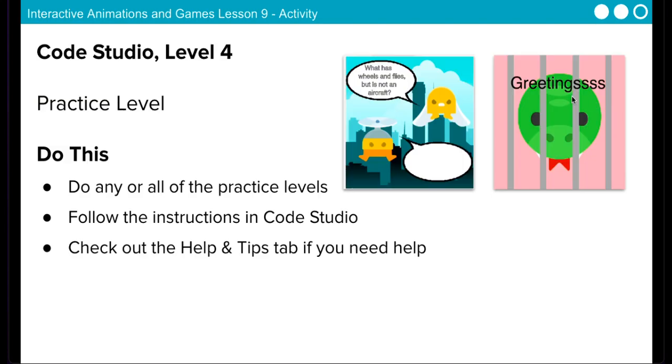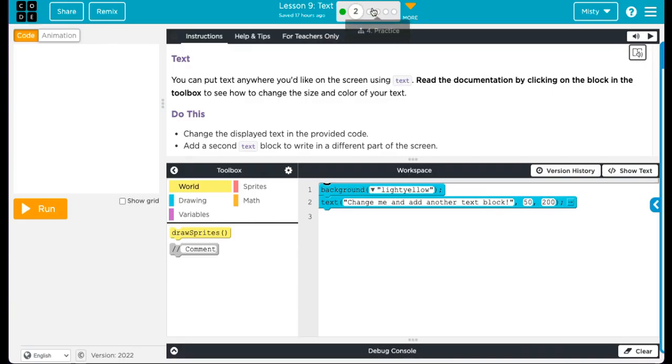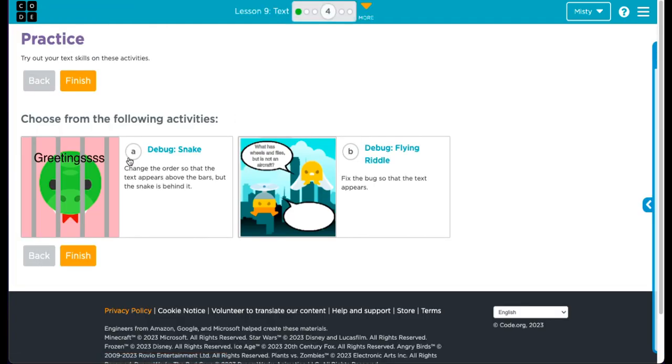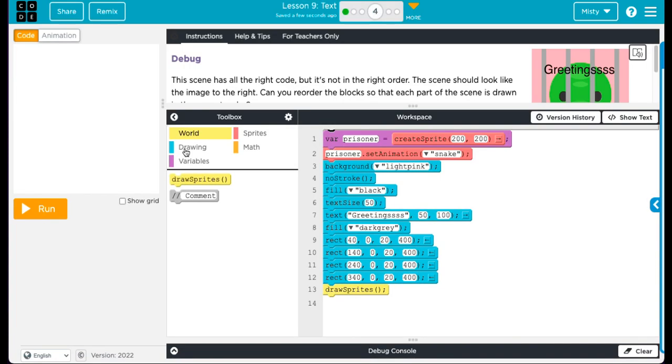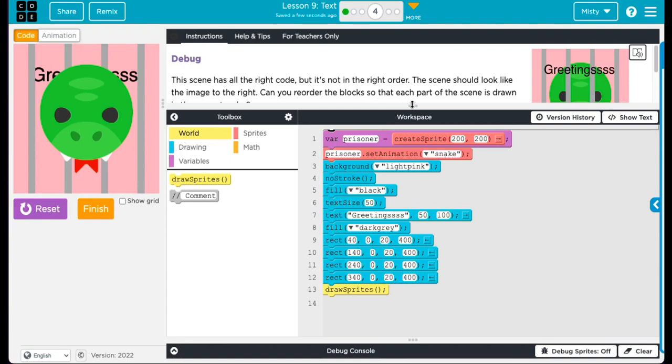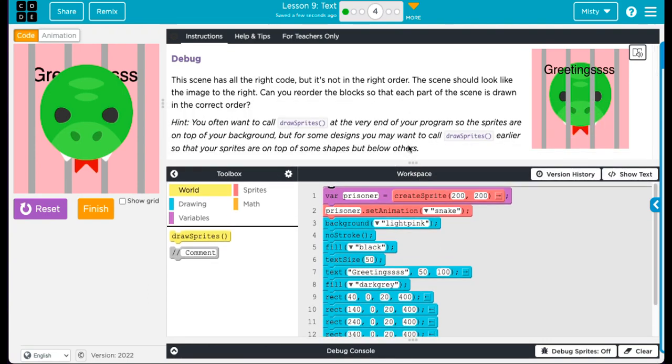Level 4. Okay, let's just do one of these. If you have time, then do them both. I am definitely going to go through this snake one with you, because we found a lot of people in the class when we did this yesterday had trouble with debugging the snake. You might not have trouble with debugging it, okay? So I want you to try it on your own.